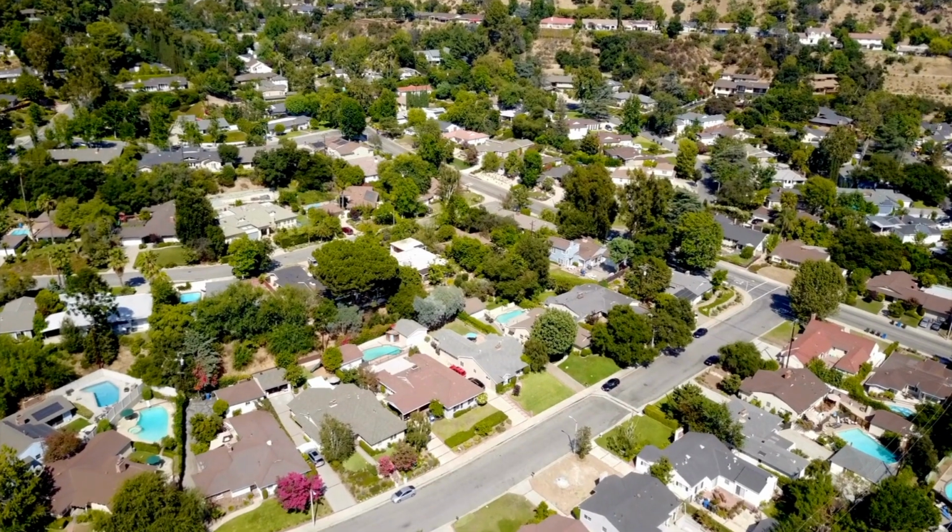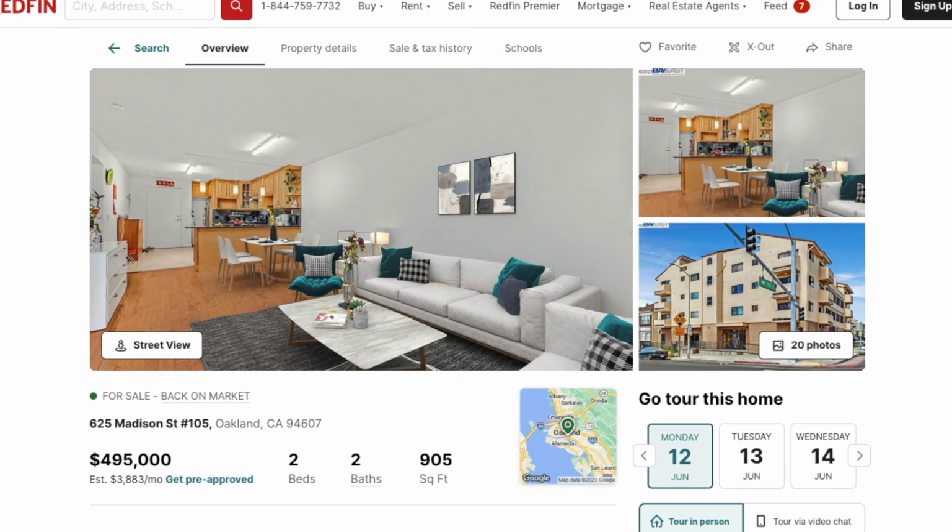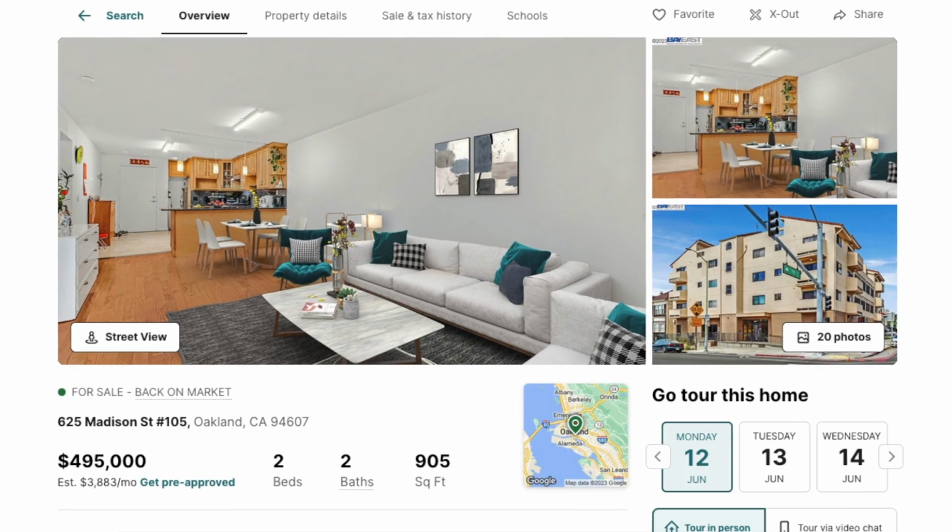Another really powerful way these large language models can be used is to get comparable information about a home. So next I'm going to see if I can find comparable homes to a condo in Oakland, California, listed for $495,000 and around 905 square feet. So I'm going to ask the following prompt. Find me the 10 most comparable condos to 65 Madison Street, apartment 105, Oakland, California, with similar square footage, 2 beds, 2 baths, and a similar sales price.